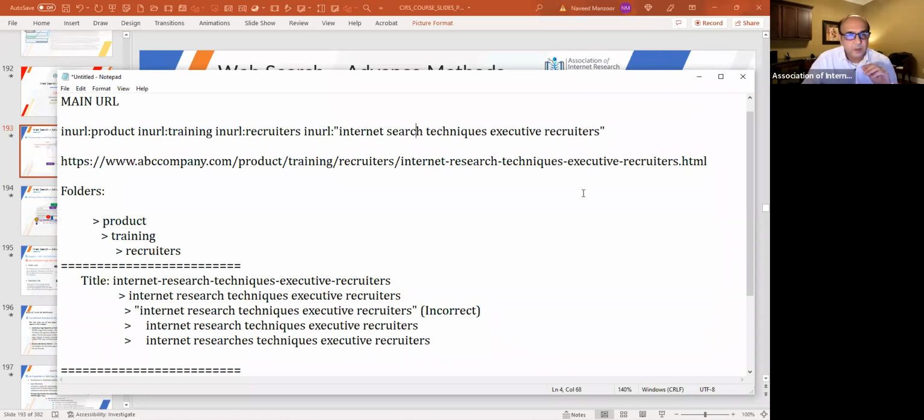Okay. Normally what people do is that they like to use the operator site to ensure that the URLs are discovered within a certain domain.